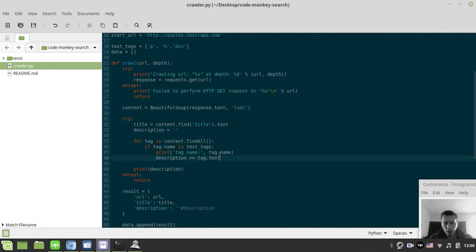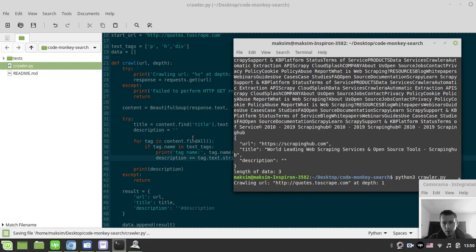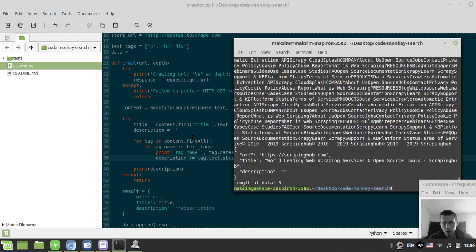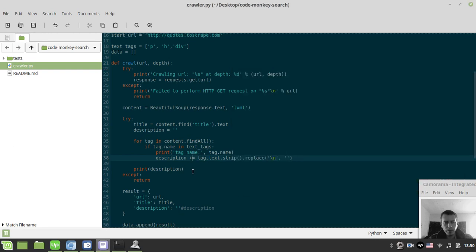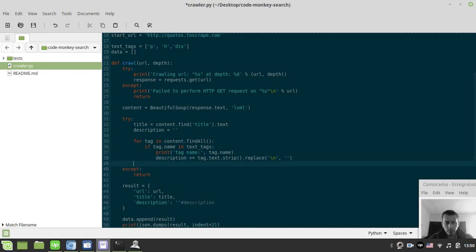And I also want to strip and to replace the new lines with nothing. Okay, this looks better now. And let's put the description in.